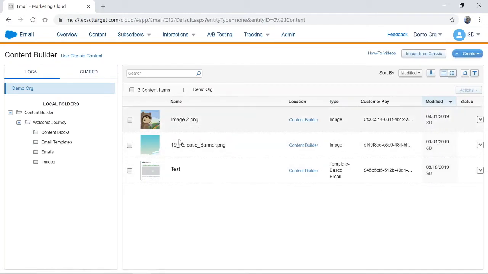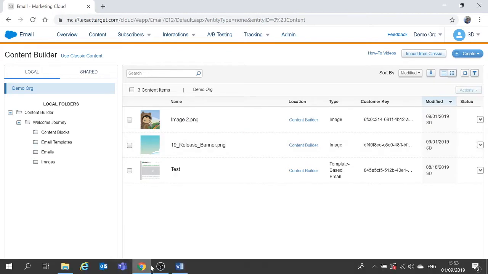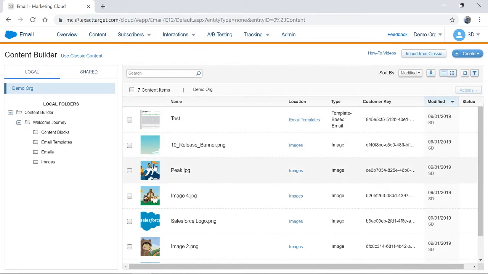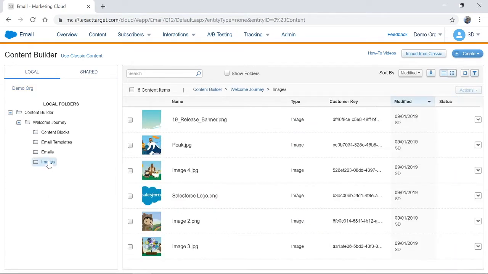So here are the two images which we just uploaded. And this is how you upload images. Just to save time, I'll just upload the other one. So I uploaded the remaining images and just moved them to the images folder over here. So now when I clicked on the images folder, we see the images which we just uploaded.